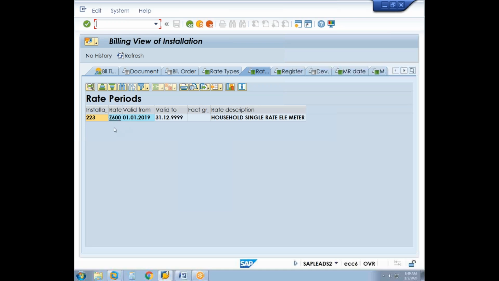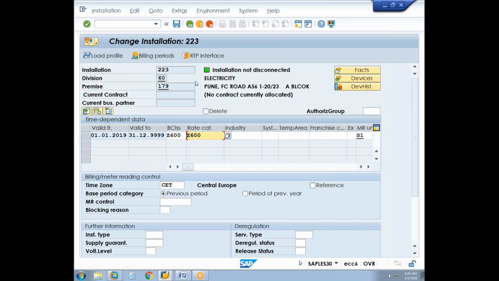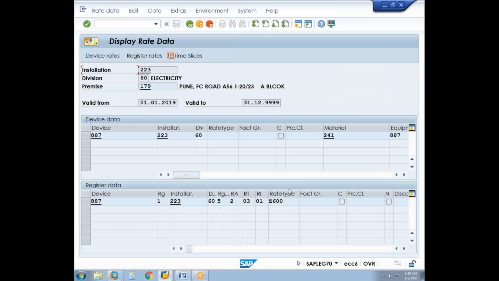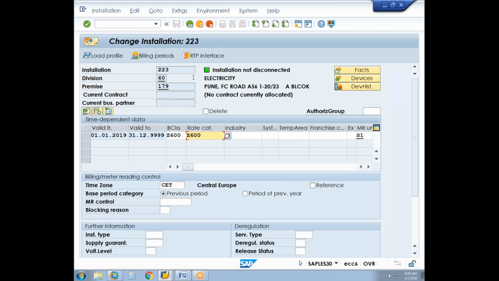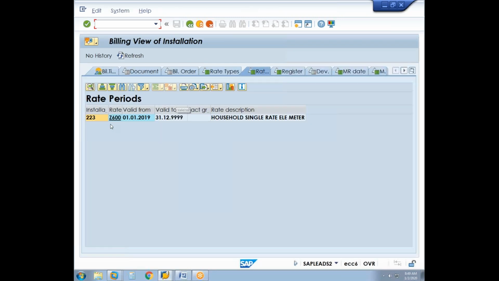That means, how is this rate Z600 determined? This rate Z600 has been determined based on two factors. What are the two factors? Rate category Z600 at the installation level, and at the device level, the rate type is Z600. If the rate type is Z600 at the device level, register level, and the rate category is Z600, then the corresponding rate we have to use is Z600. So accordingly, rate has been determined. That means when the billing calculation happens, this rate will be executed.